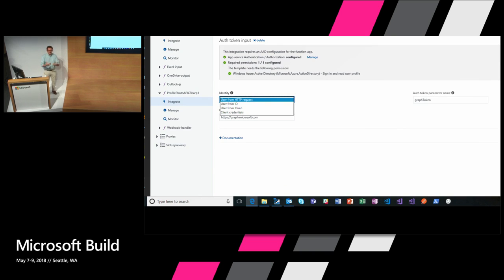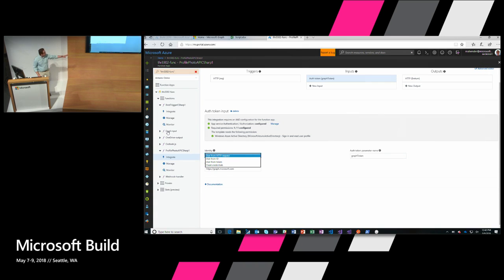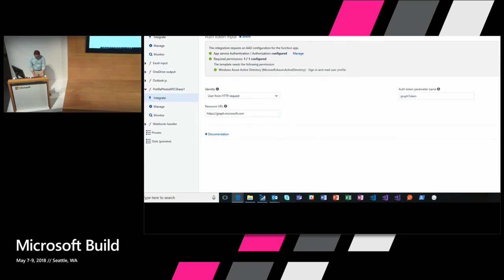Again, we want something interactive. I want to work with the person who's communicating with my API. I could also choose to have my application have its own identity. That's the client credentials flow. User from ID and user from token are more advanced scenarios. We don't have time to go into those, but for the most part, you don't need them. And then we give it the name that it shows up in our function as, and we tell it the resource we want, and in this case, the Microsoft Graph.